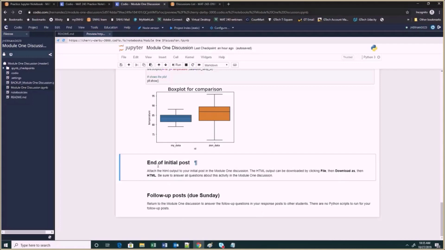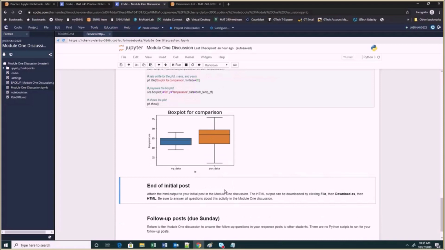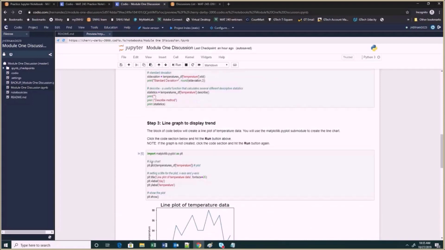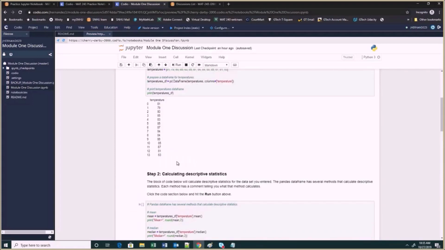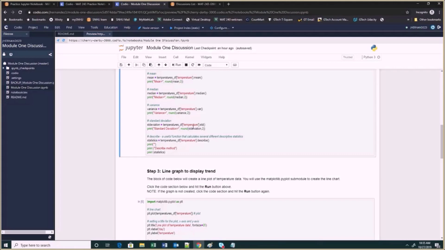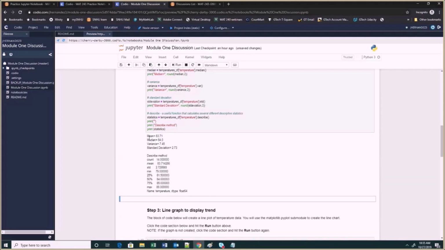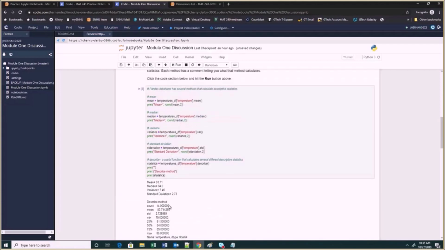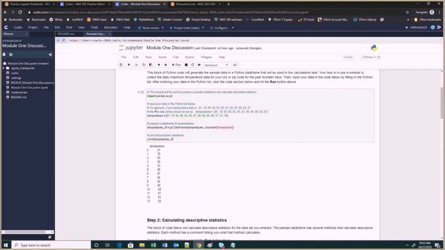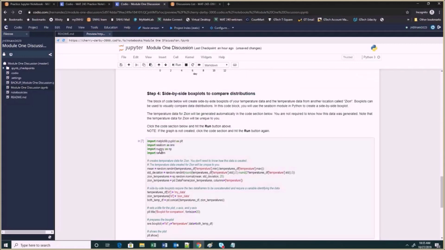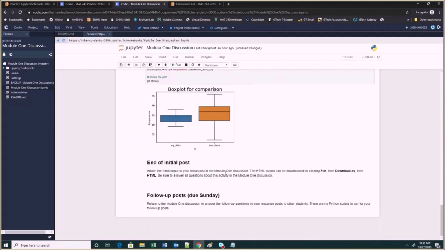However, for the initial post, students do need to download this notebook with the outputs included. So for example, we should run this. So these are the descriptive stats for the temperature data. With these outputs shown here, students will need to download this notebook and attach it to their initial post.